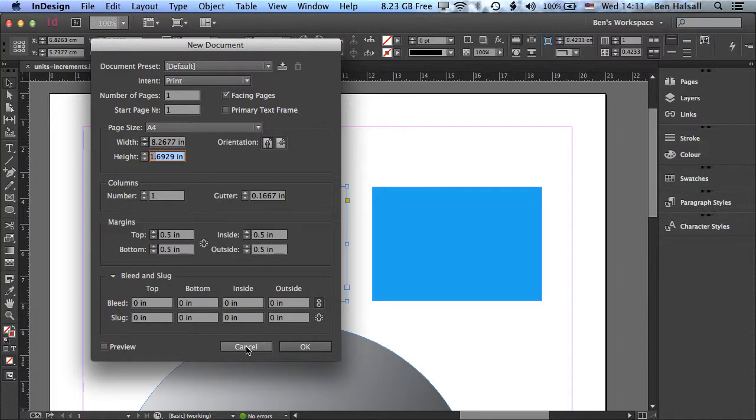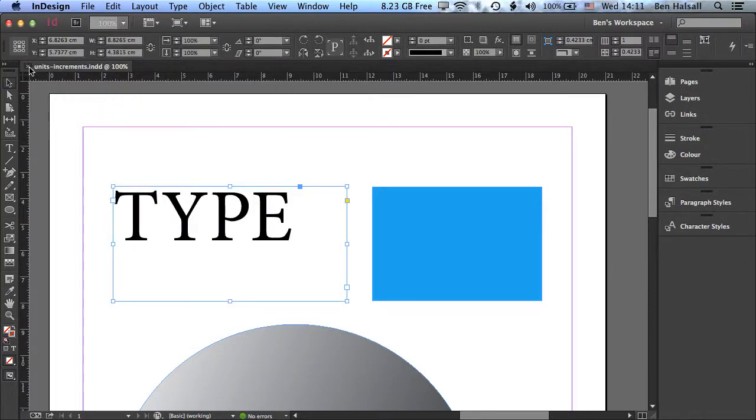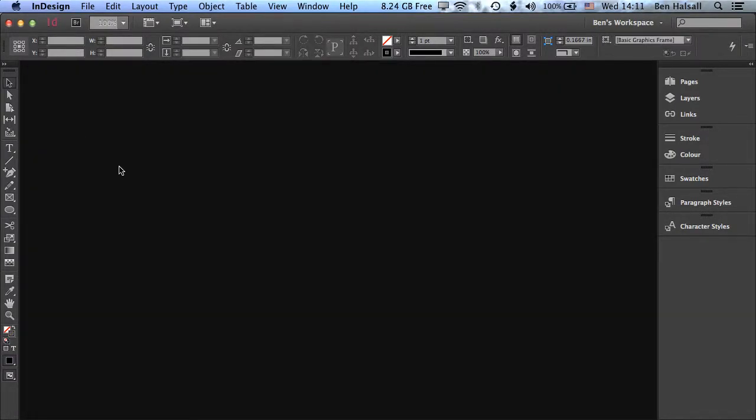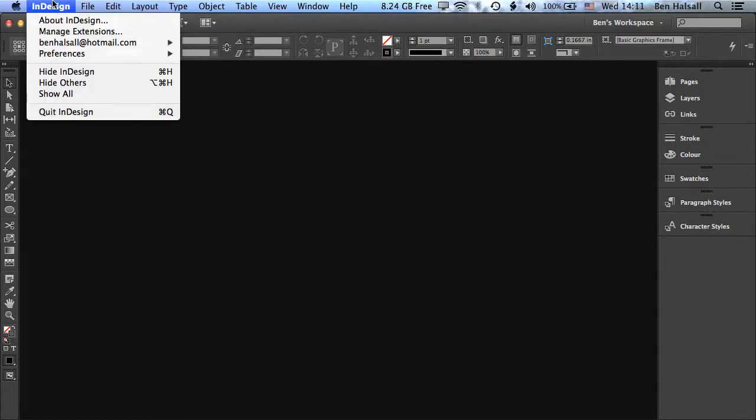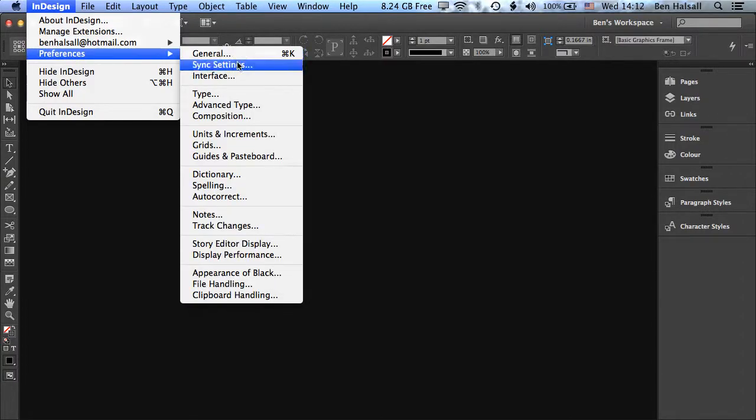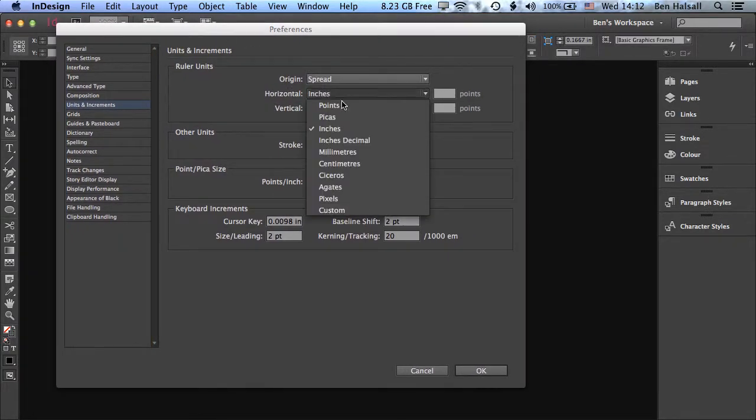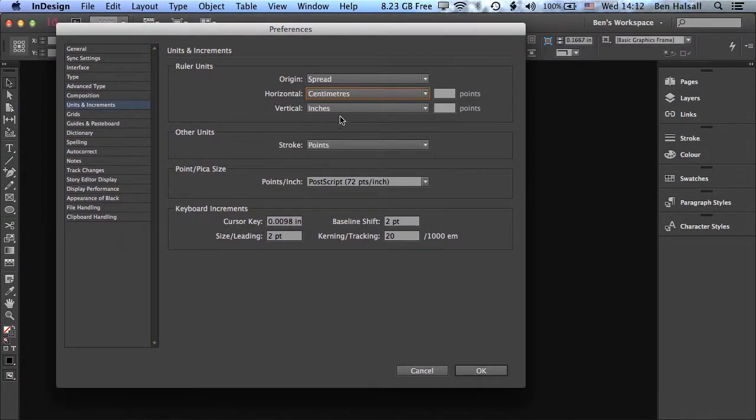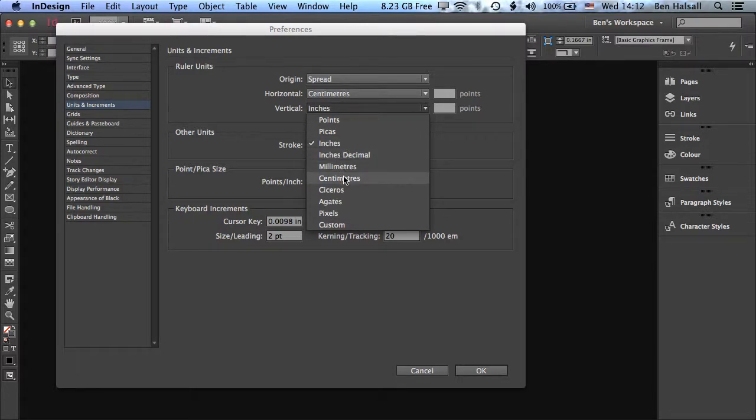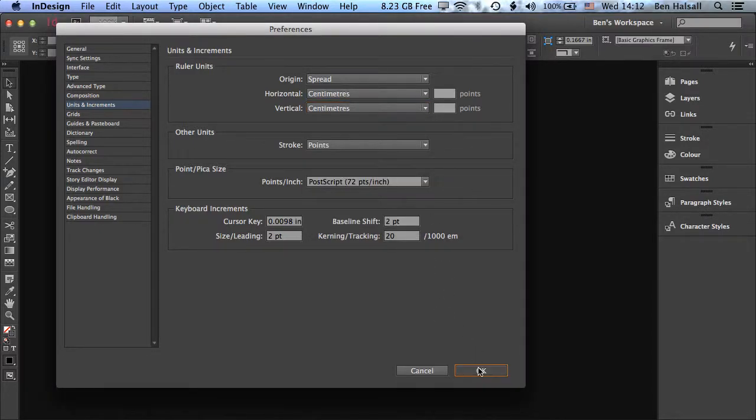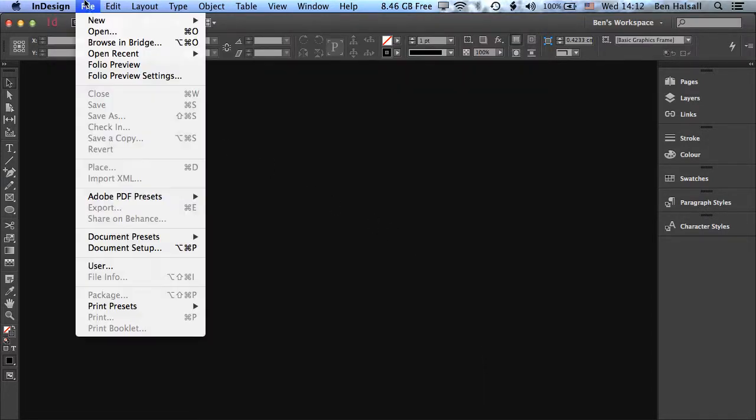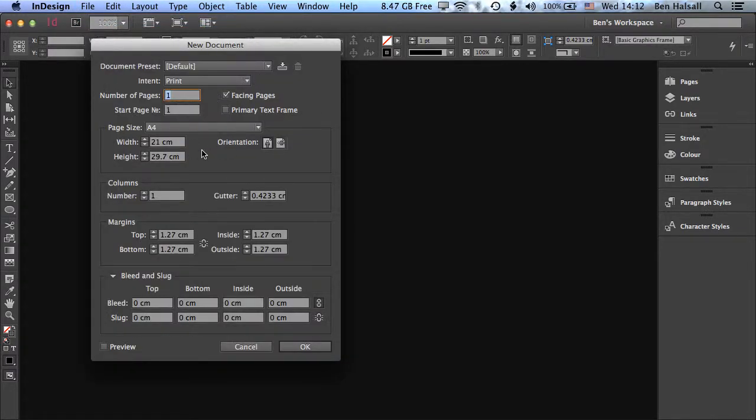That's still in inches. In order to do that, we actually need to close all our documents, so make sure all your documents are closed in InDesign, and then at that point go to InDesign, Preferences, Units and Increments, and change your units and increments from inches to centimeters or whichever other unit of measurement you want to use. Now once I've done that, if I make a new document, you can see it's now in centimeters. Any new documents will be in centimeters there.